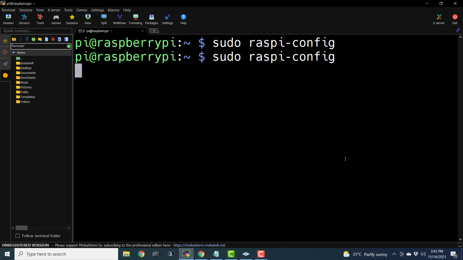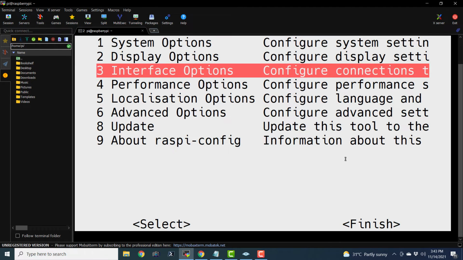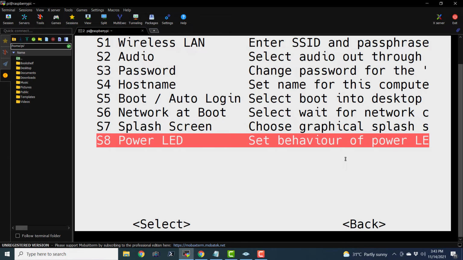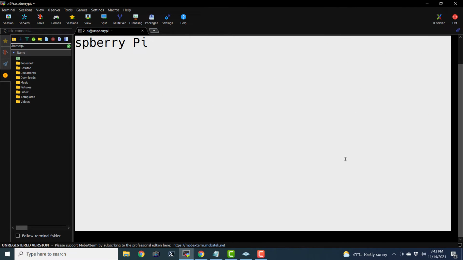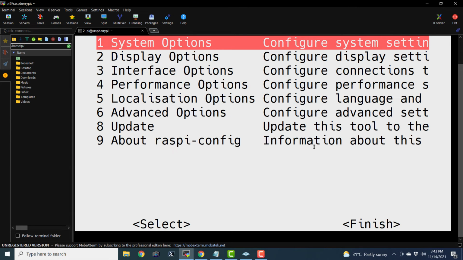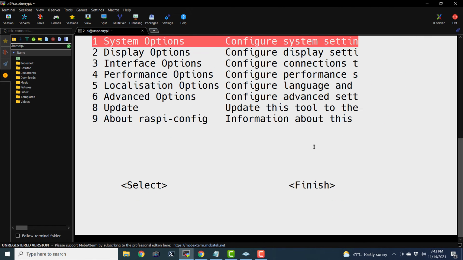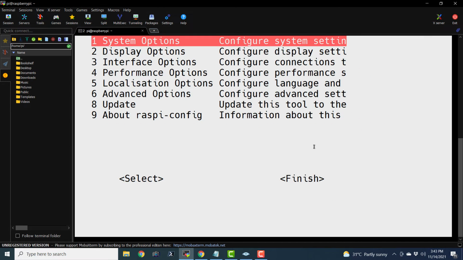Okay, so let me open it again. And we were at splash screen. And we can even set the behavior of the power LED. Okay, I guess there is some problem. I am not able to see it properly. So let me hit escape. Another escape. Okay, so I guess I have to change the size of the characters. So I can do that by holding the control key and scrolling the mouse wheel.